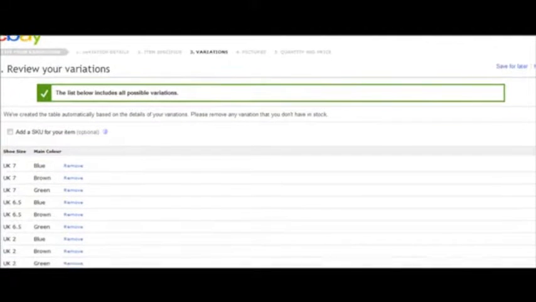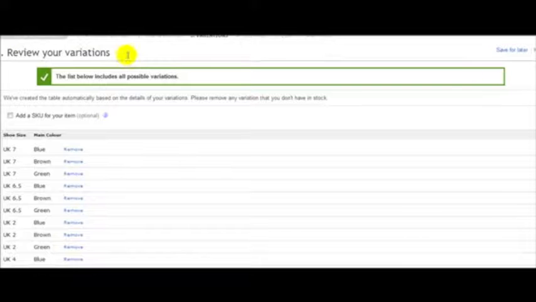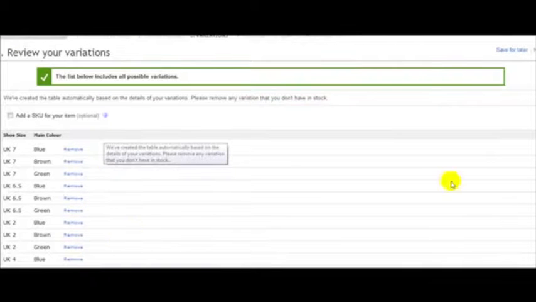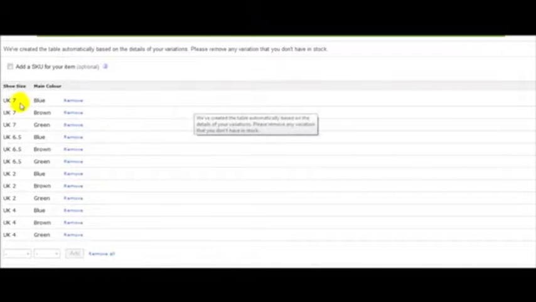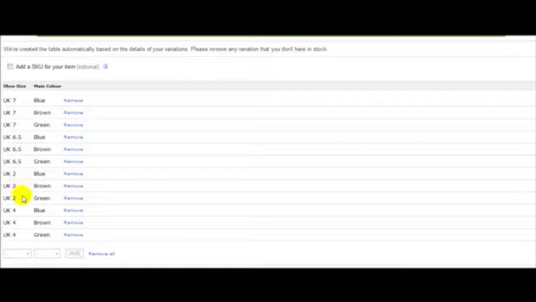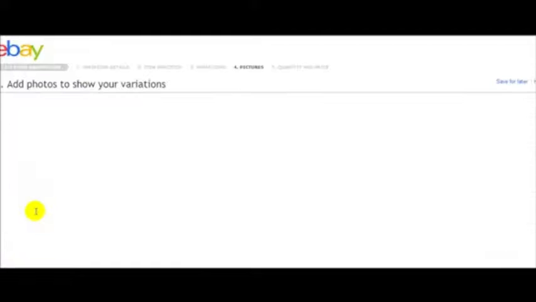And what you'll see then is you'll be able to review your variations, and so you'll see a list of everything that you added on those previous pages. So you can see here that I've got the 4 different sizes that I put in: the 7s, the 6.5, the 2s and the 4s, and we've also got each of those in those colours that I chose as well: blue, brown, green, blue, brown, green, and so on. So as you can see, it's very, very simple to understand this, okay? All you need to do is just check those and remove any that you don't want, and then click continue.